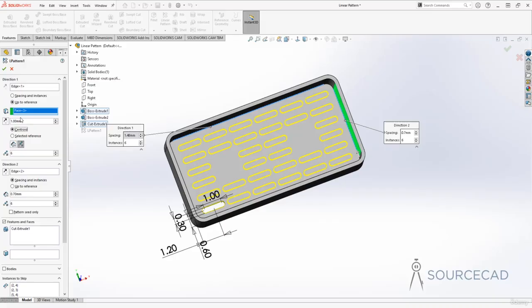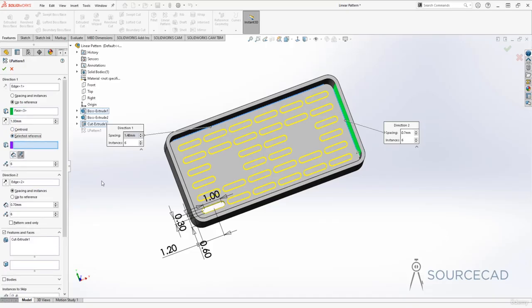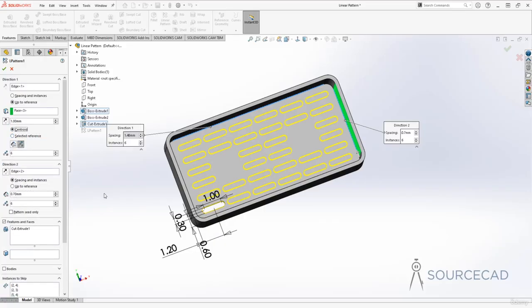Okay, and currently the offset gap is calculated from centroid because that's what we have selected. And you can also select this option, selected reference, and you can specify a reference on the seed object, and then everything will be calculated with respect to that point, which we don't want. So I'll just select centroid here. Okay, so that's direction 1.